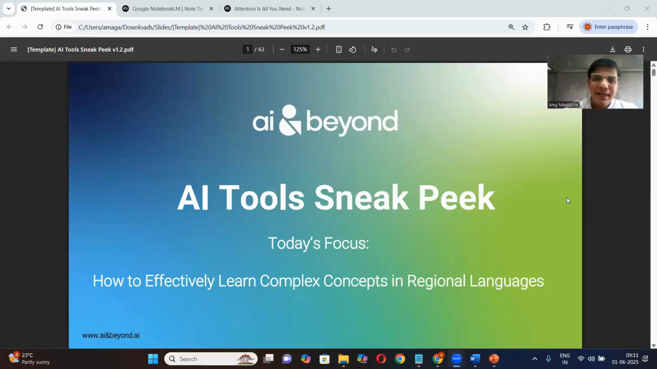Hi, in this week's AI Tool Sneak Peek, I present to you an idea which originally I thought won't be as powerful as it turned out to be, which is how to effectively learn complex concepts in regional languages. A little bit of a background.